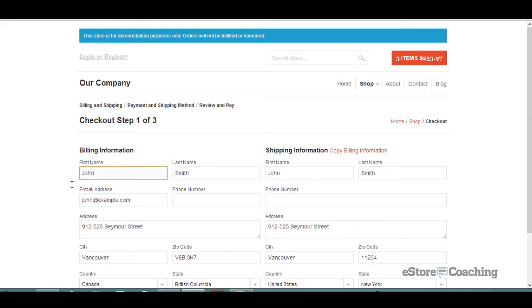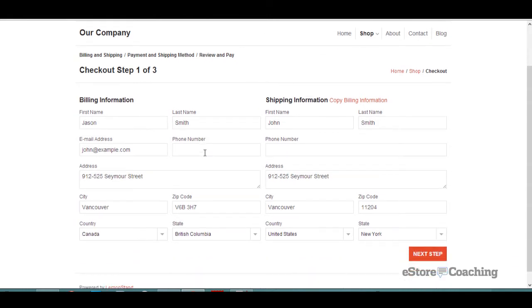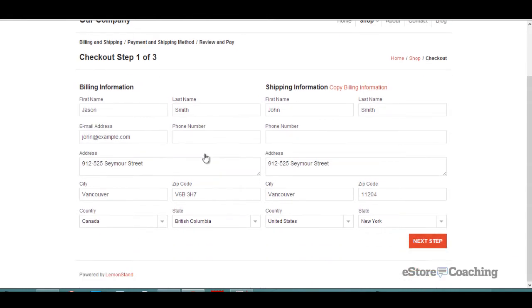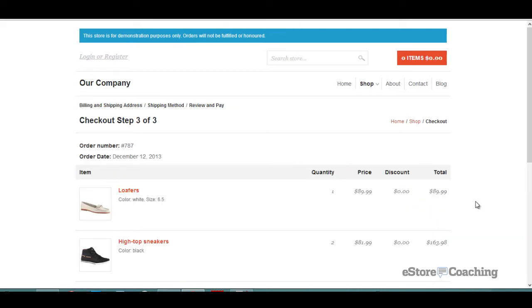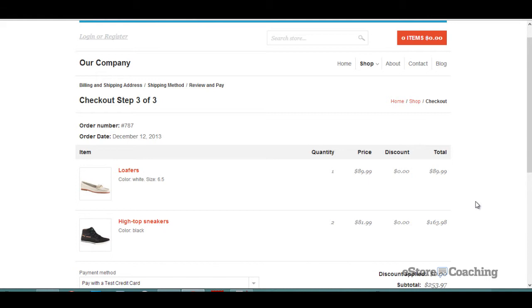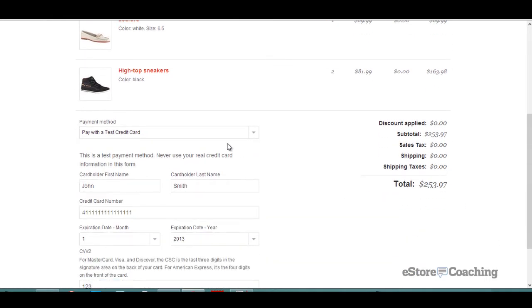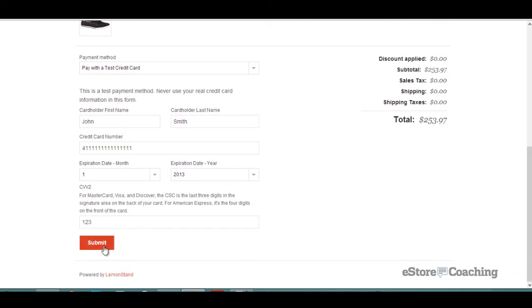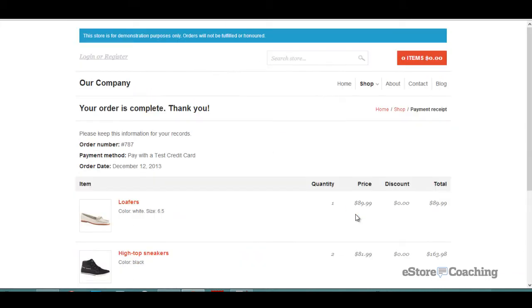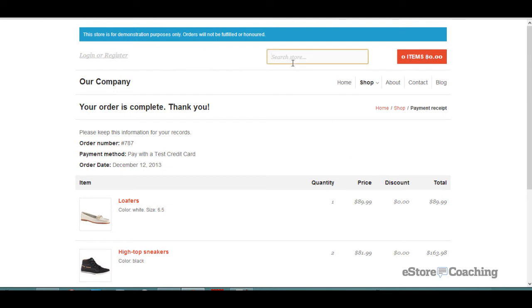Let's continue as guest. So here's your billing and shipping information. Looks like it's a three-step checkout. Let's go to the next step. Let's do an easy in-store pickup, place the order, confirm your order here. Let's pay with our fake credit card and then we will hit submit. So here's your thank you page, confirmation page.